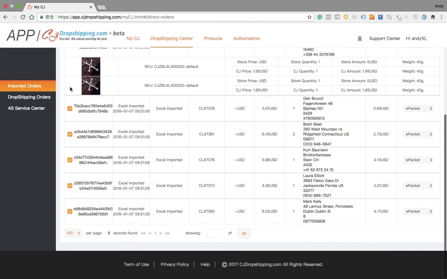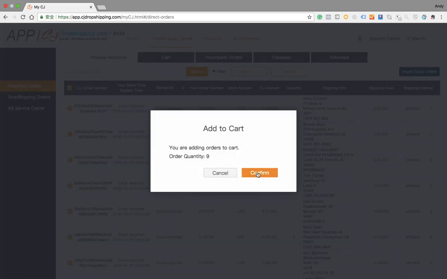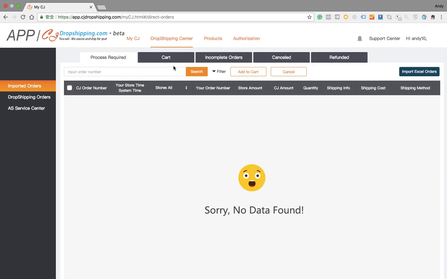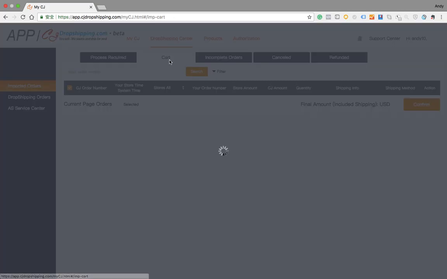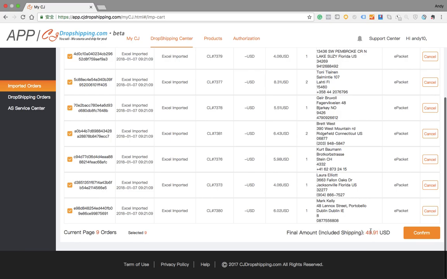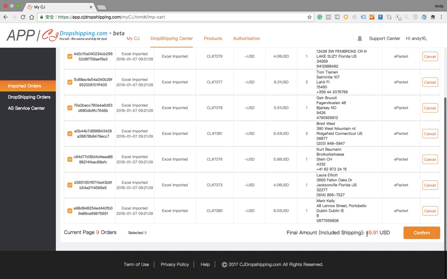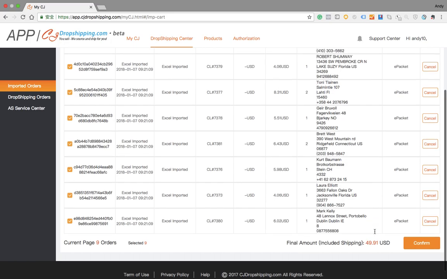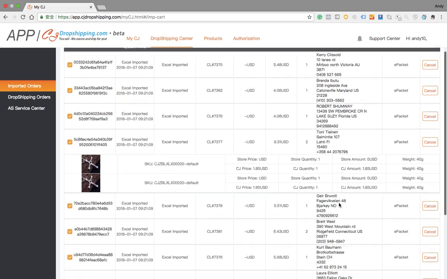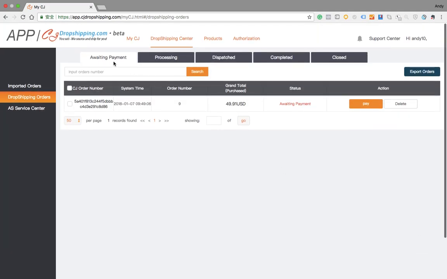Then you can select all the orders or select any of the orders, then add to cart. Confirm. Then you will see the orders come here, in the cart. That means the system will put all the orders together as one bulk order. It calculates the shipping and all the drop shipping price for the nine orders here. 49.1491. Okay. Confirm. Then you will see the orders go here.